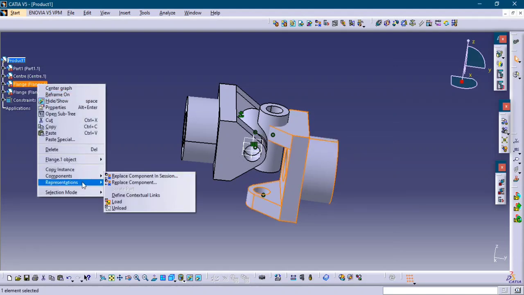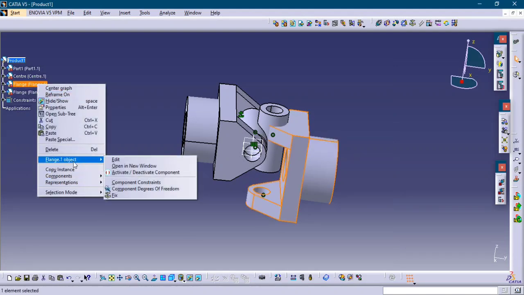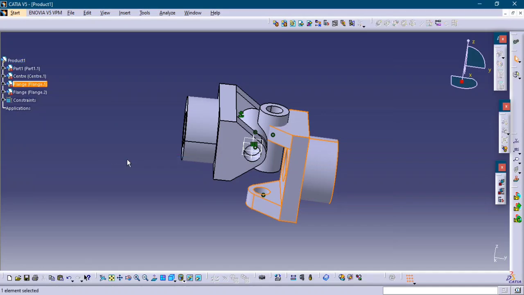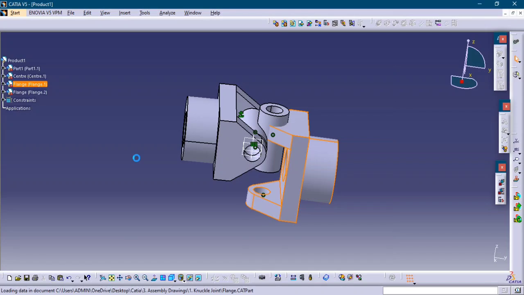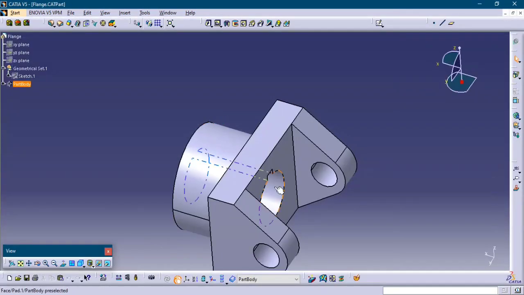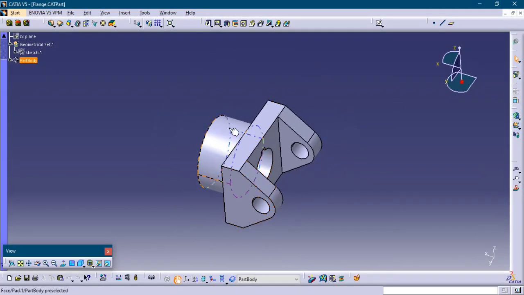Now let us imagine there is a mismatch, a mistake in the component. You can edit it by the specification tree. Select, right click and select this feature, change the window.